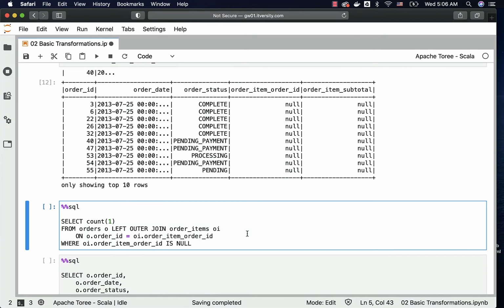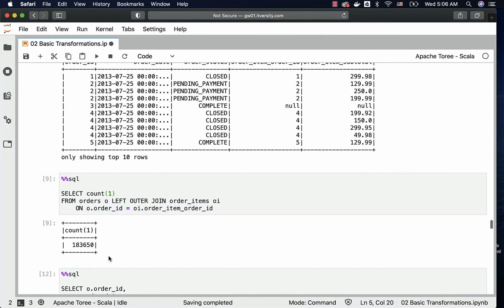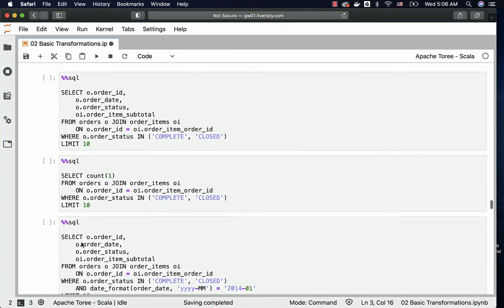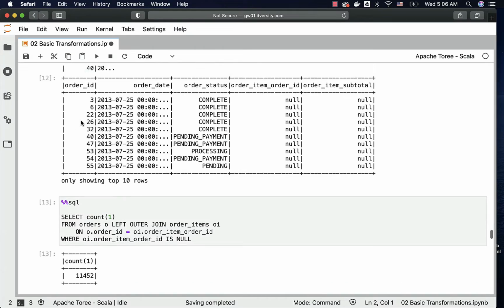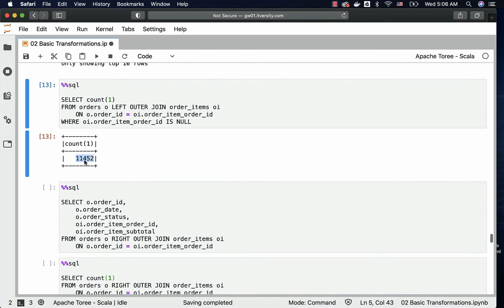Now if I want to get the count, it should be the difference between this number and this number which we have seen earlier, which is approximately 11,000, and you can actually see that here we have 11,452 orders where there are no corresponding order items.